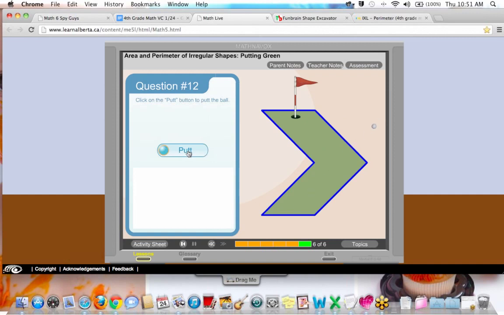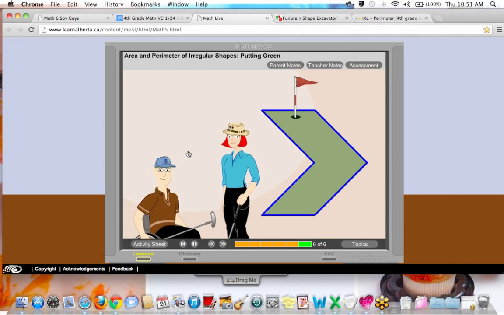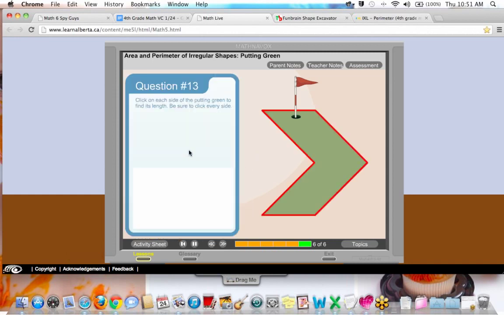Okay. Oh wow, I didn't do very good there. Okay. Whoops! We forgot to put a border around the edge of our putting green to stop the ball from rolling off. Click on each side of the putting green to find its length. Be sure to click every side.